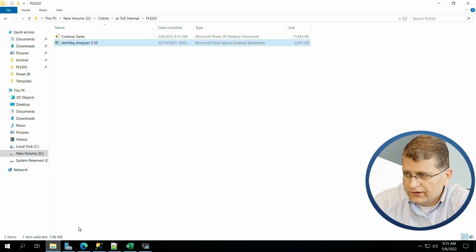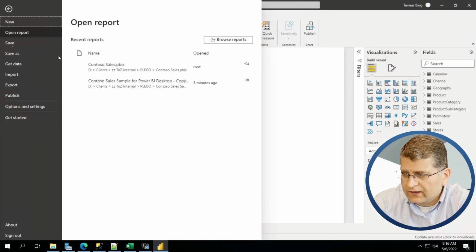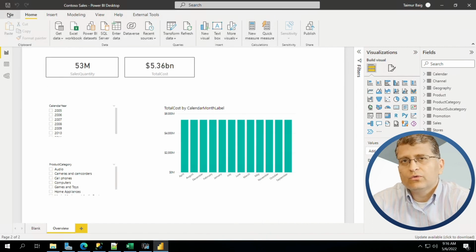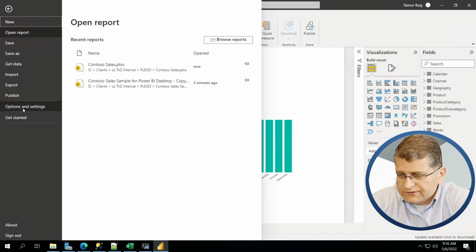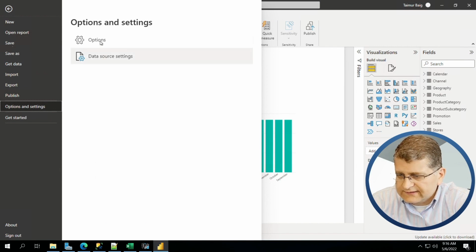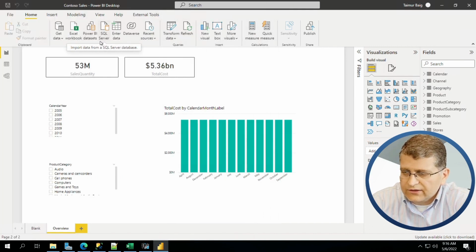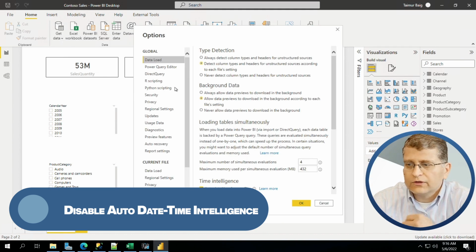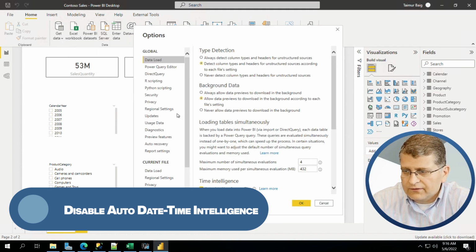So first of all, we're going to open up our Power BI file, and as you open Power BI, there's going to be options and settings. So click on File, then Options and Settings, and go into Options. Once you go into the options, you will have two places where you can remove the automatic date intelligence.